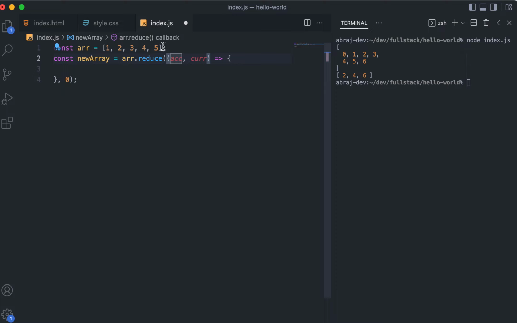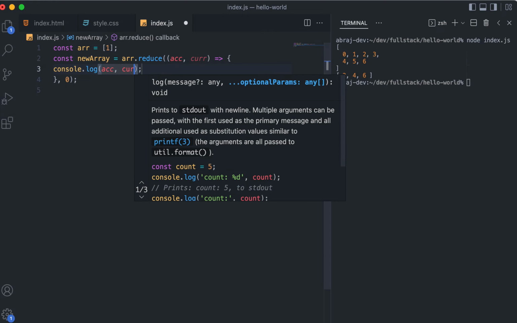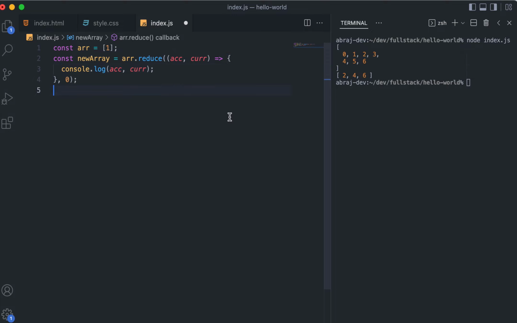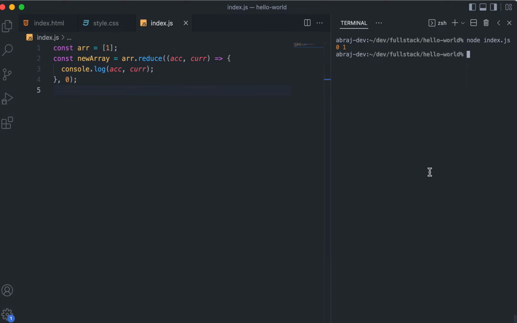Okay, so right now let's have only one element, 1, and we will try to see what is printed. So let's say we print ACC and we print CURR, and let's see what happens. We see that 0 1 is printed. So basically this 0 which you provided came as the value of accumulator in reduce.